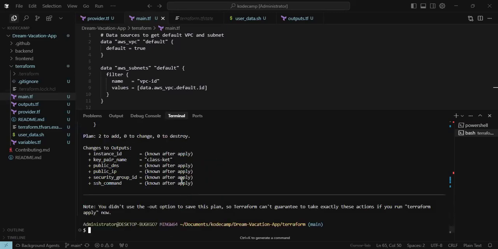So it has given you now the plan. The plan is 2 to add, 0 to change, 0 to destroy. Changes to output. It will give you the output: instance ID, key pair name, public DNS, private DNS. Now let's try Terraform apply. It may most likely fail, but let's try.